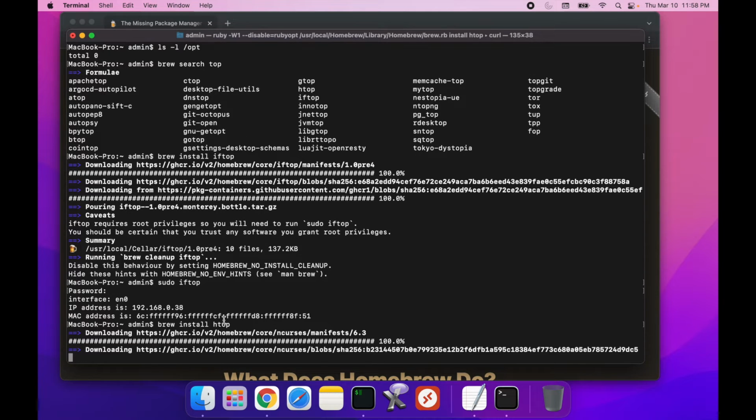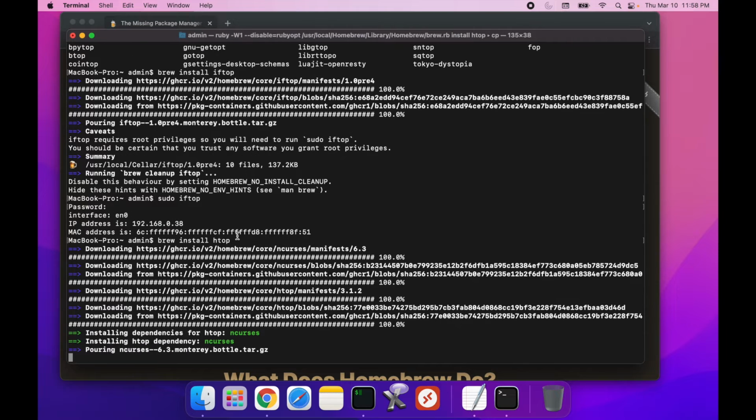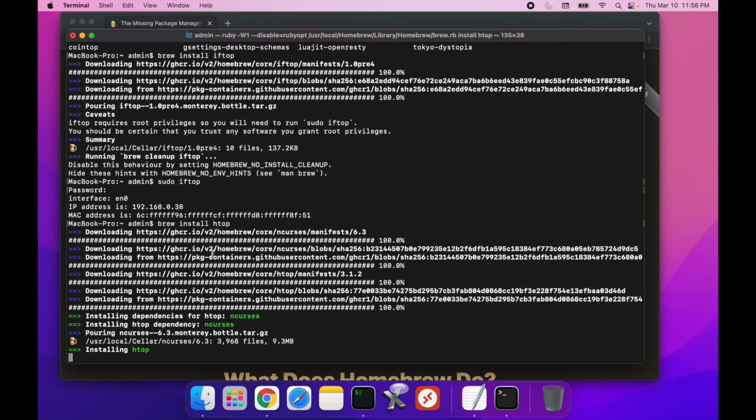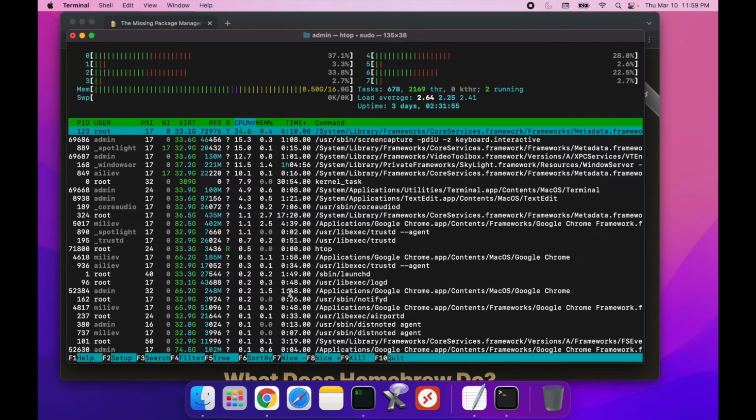The reason I chose the htop package is because it requires a dependency, and when Homebrew installs packages, or they're actually called formulas, I should stop calling them packages, it also is going to install the dependencies that are needed by them. So in this case, as you can see, htop needed a dependency called ncurses, so it did install it for us. So now that we have it installed, we can test it just to make sure that it's going to run. And there we go, it's working.